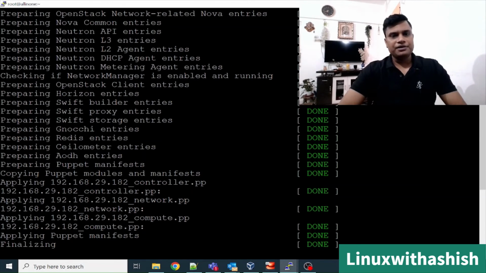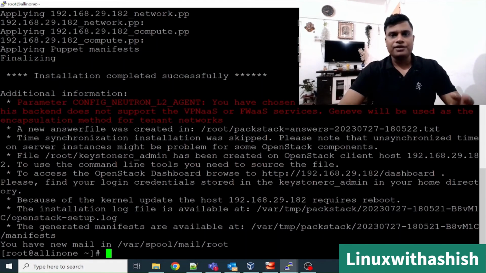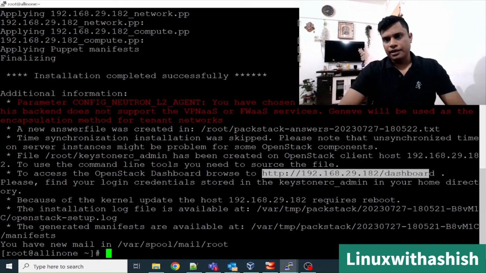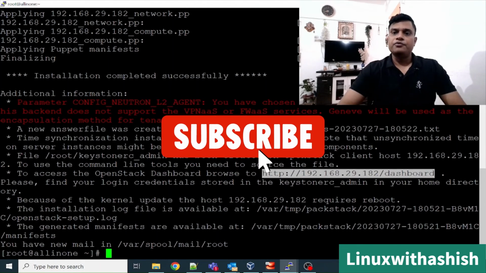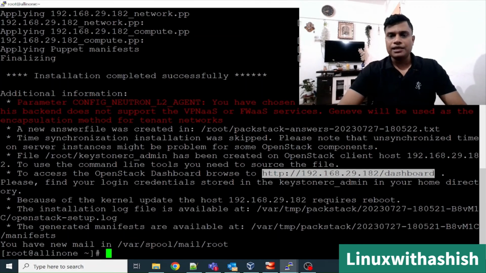And after that, it will give you the URL from where you can access your controller. It means your cloud. And from here you can see it after it's successfully installed. You will see this URL through which you can access your dashboard. The Horizon dashboard will be accessed by the URL, and the IP address you can see is 192.168.29.182, and your answer key, where the password is given.